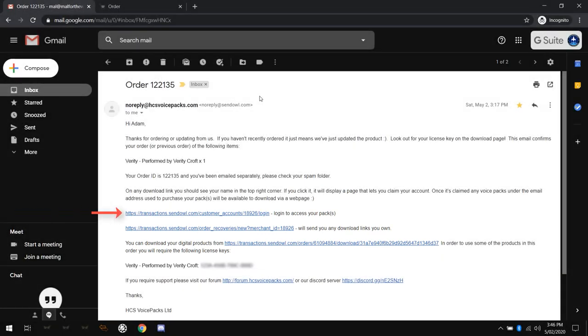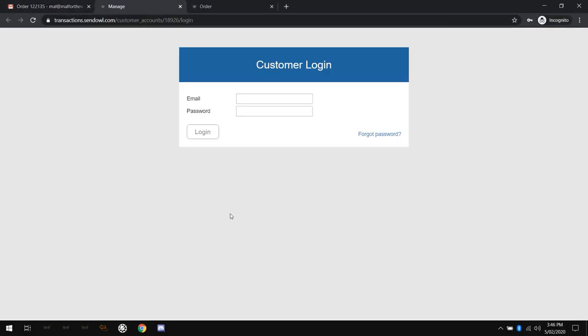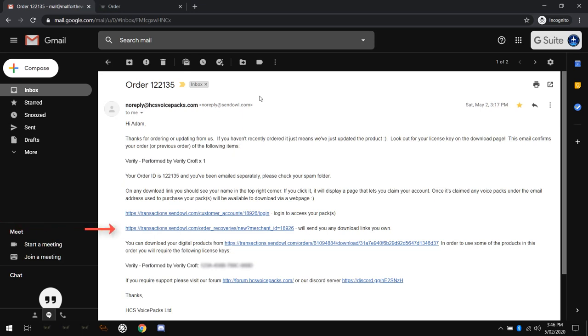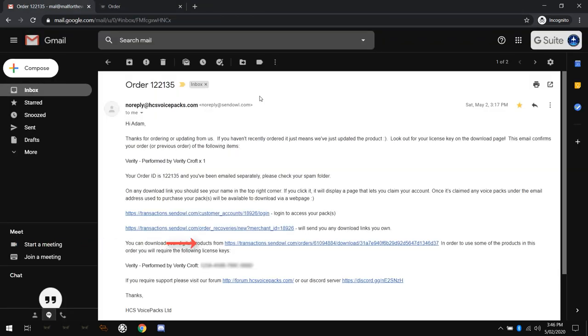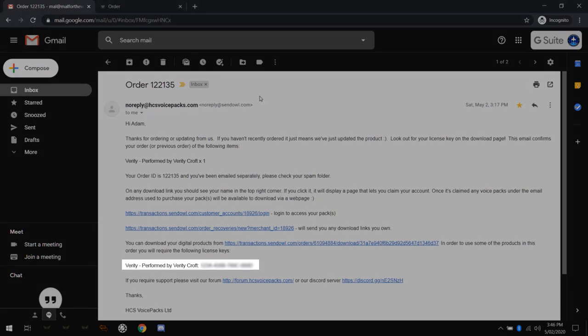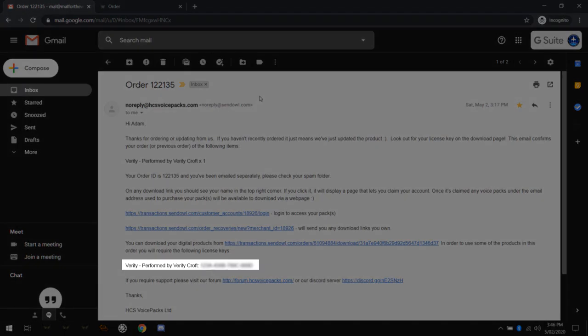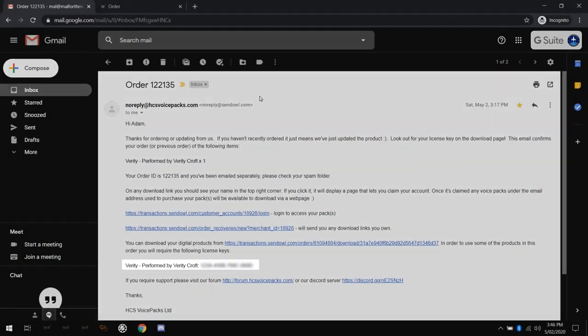The first link you will use to create a login and claim your account. The second link allows you to request a re-mail of the download links for all VoicePacks you have purchased under this account or email address. The third link is your actual HCS VoicePack download link. You'll see your VoicePack name and license key directly below the link in this email.